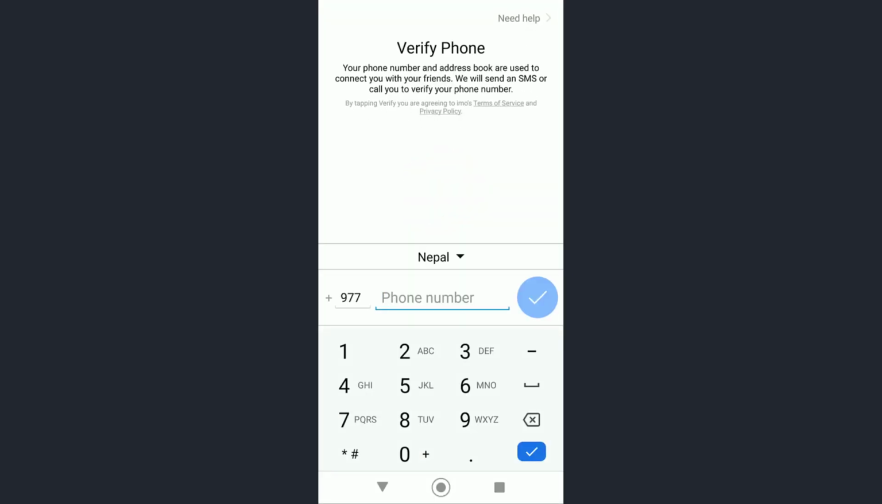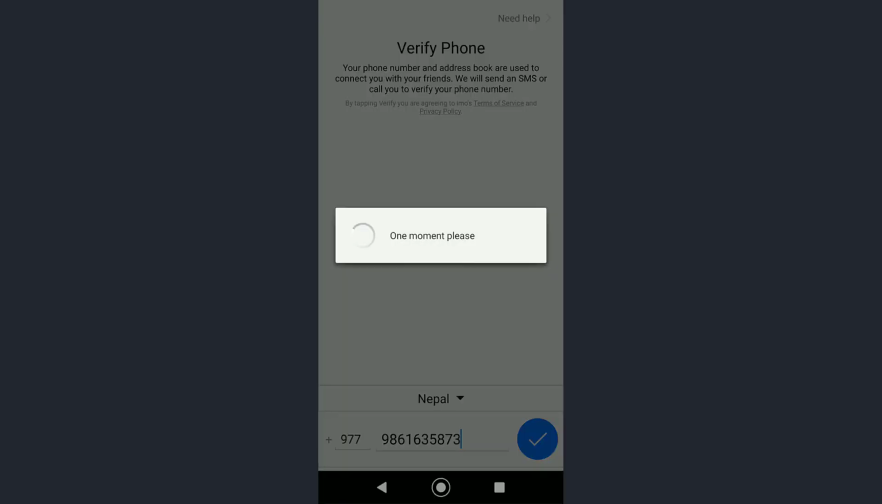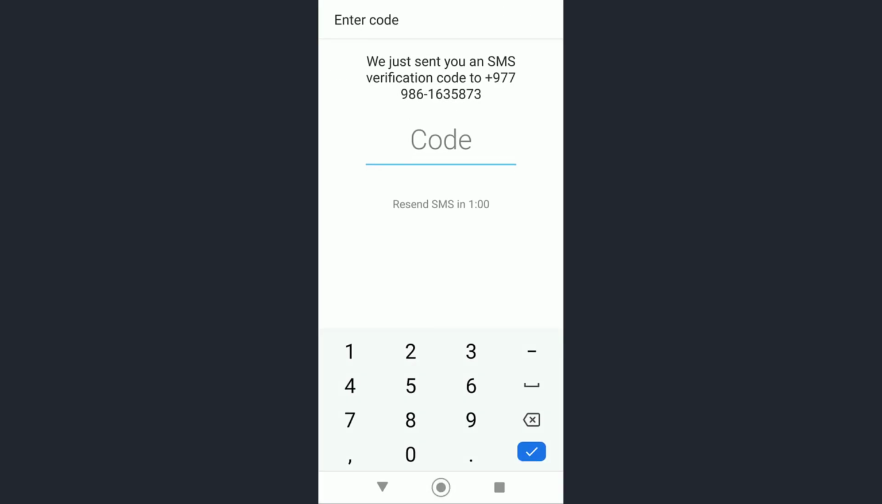And once you have opened it, you want to enter your phone number right over here and tap on the tick icon and then tap on OK. What is going to happen is a code is going to be sent as an SMS onto your mobile device, as you can see, and you can simply enter it. For me, it's going to be 3509.